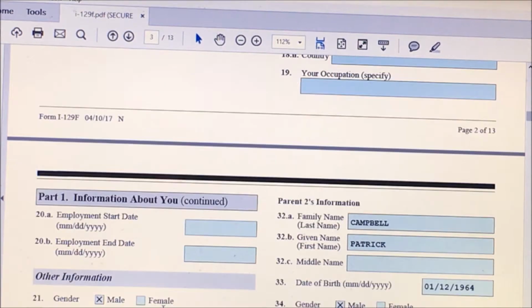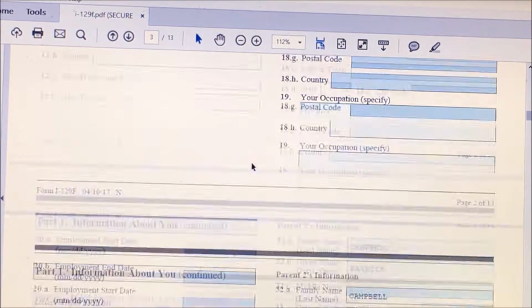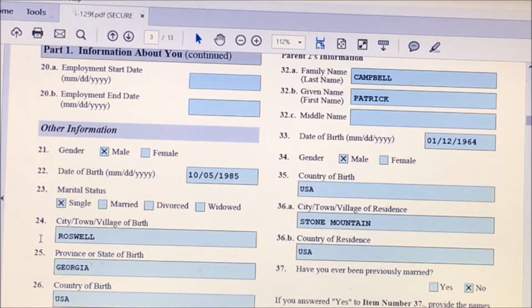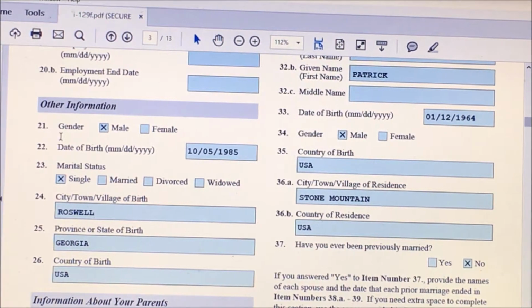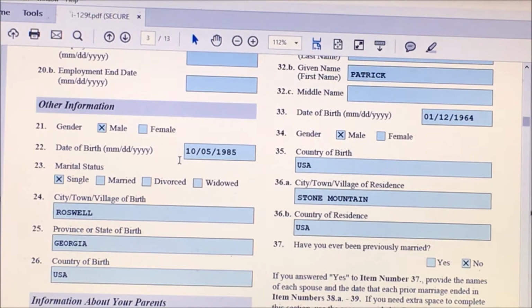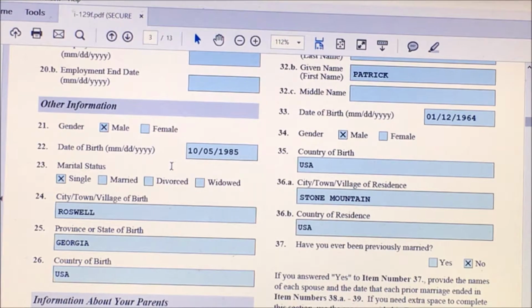And then on part 1, information about you, a continuation of the employment history. And then the other information: gender, if you are male or female, then date of birth. Ensure that this matches the date of birth on your birth certificate and identity documents. If there is a discrepancy, you will need to explain it during the process. Your birth certificate should support whatever date you put in here, so make sure it's the same.